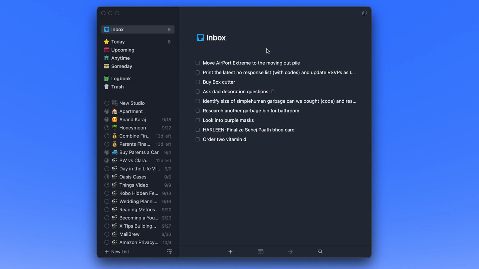So let's actually walk through this. My first thing here is moving the airport extreme to the moving out pile. I am moving soon. I have to move a router to the moving out pile I've been building. What I'm going to do first is actually tag this. Every single item on this list will get a tag. I only have 2 tags: important and urgent. I've tried my best in the past to build a whole tagging system, but I've never followed through with it. So what I find is 2 tags is the most I can actually follow through with.